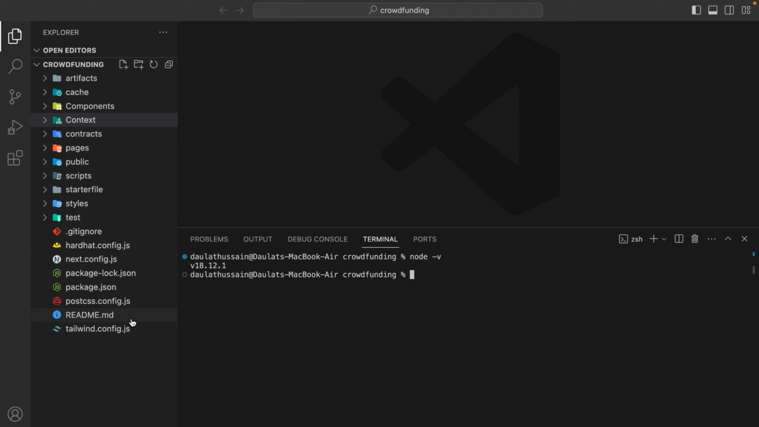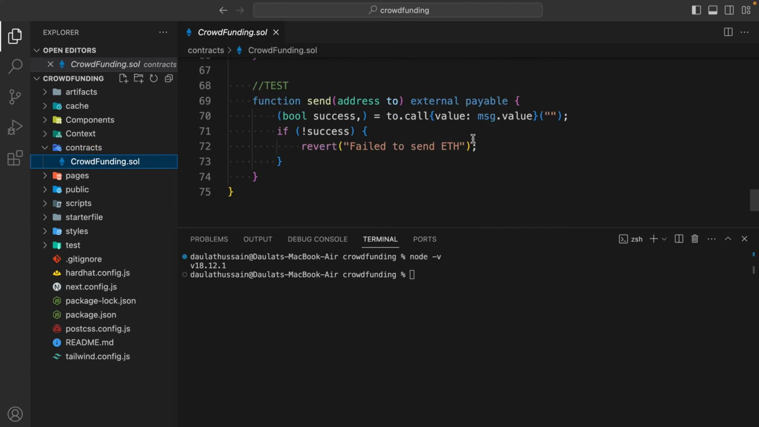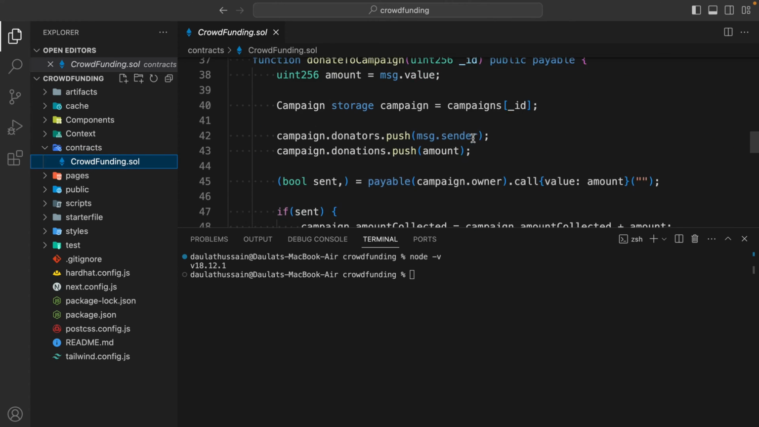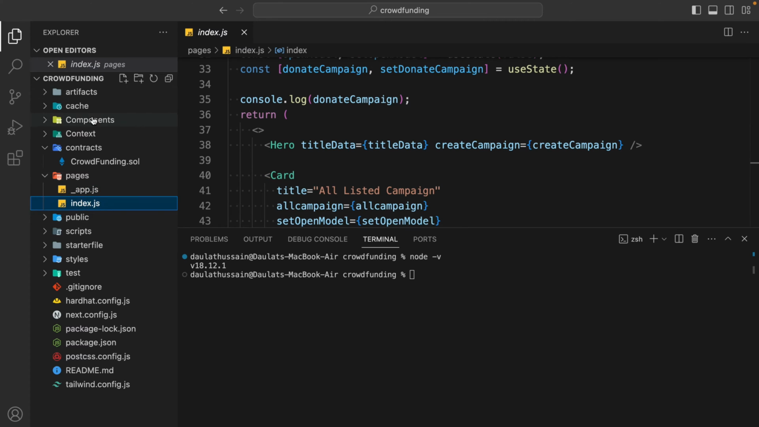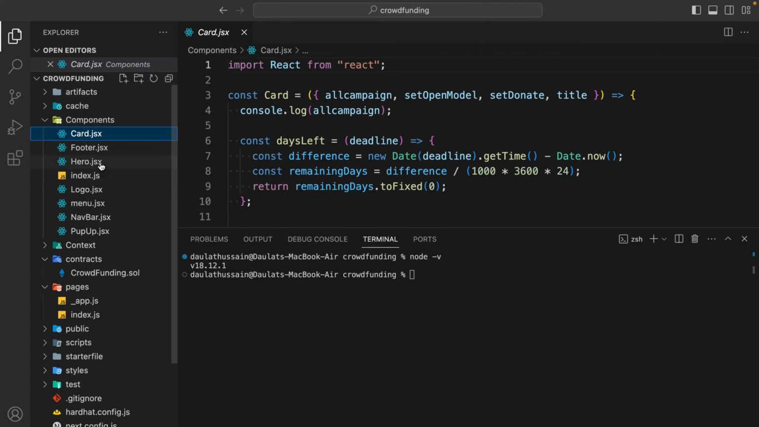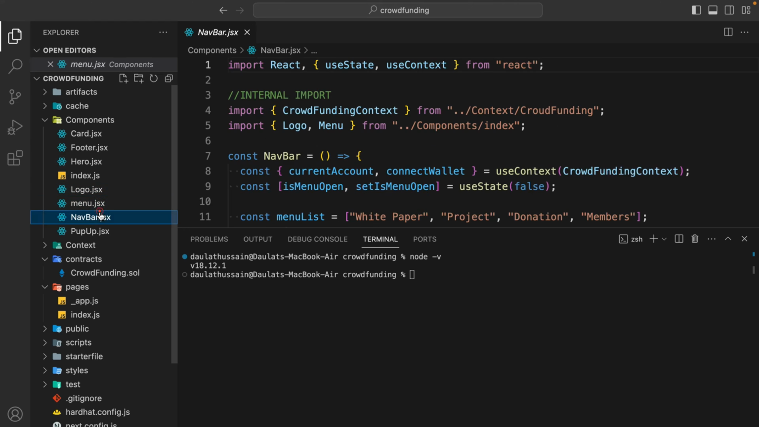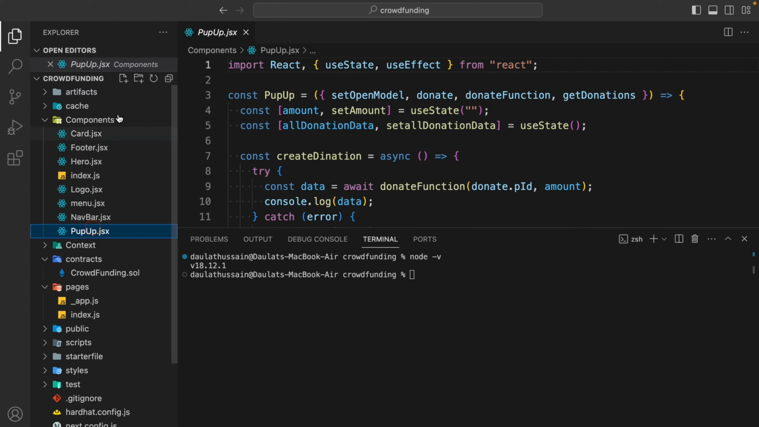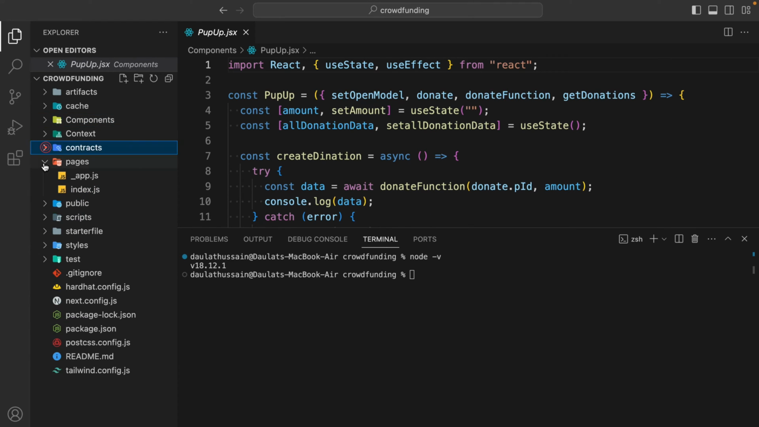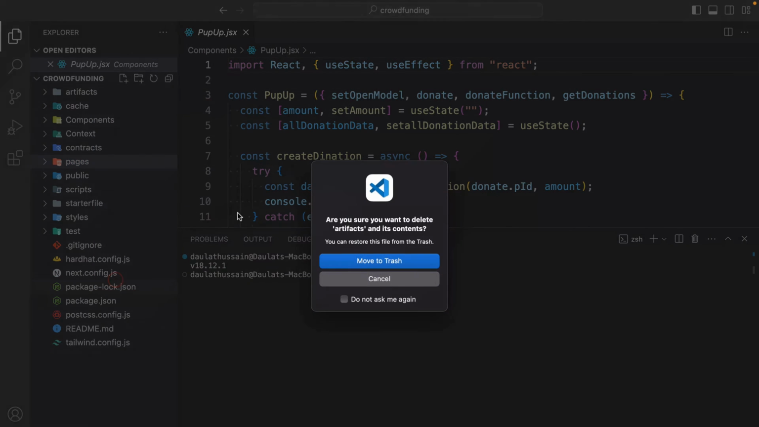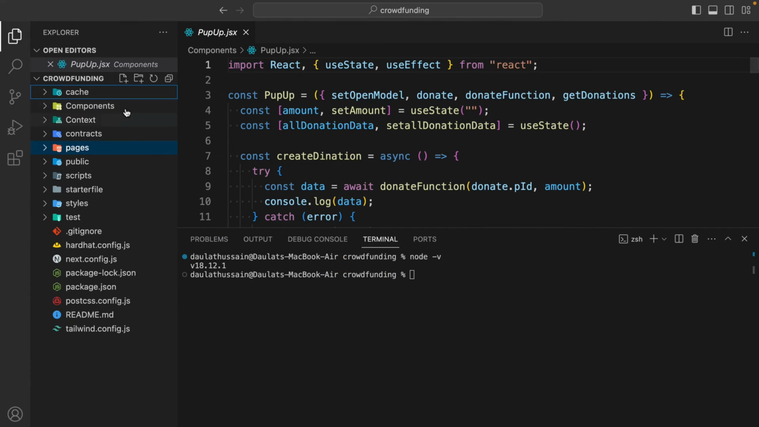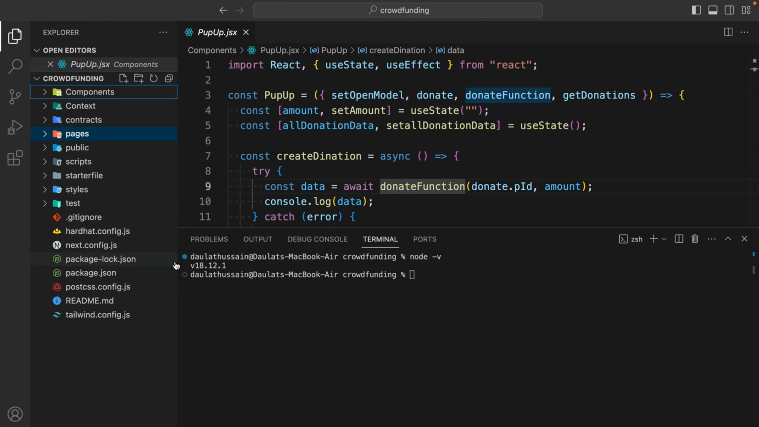Once you download the source code, or if you have coded it yourself, this is the exact piece of code you will have on your end. This is the contract we have written. It's pretty huge, and we have built a lot of logic. These are the pages we have, a single page application. This is the component, and you can see all the components we have built. When you download the source code, you will get this artifacts folder and cache. So let me show you from the beginning. First, simply delete this one, delete this one, and delete the cache as well. That's the first thing you have to do.